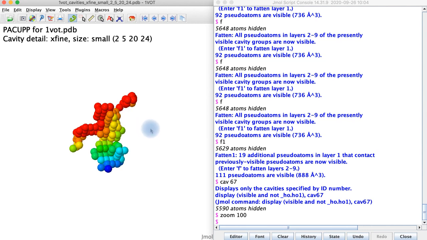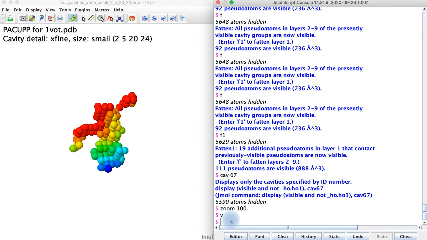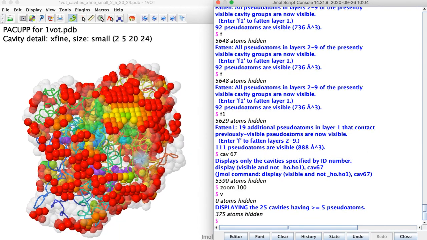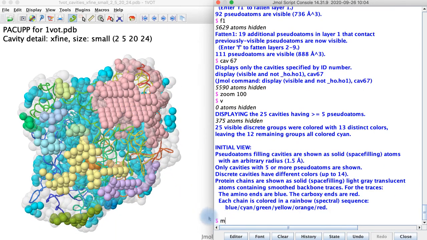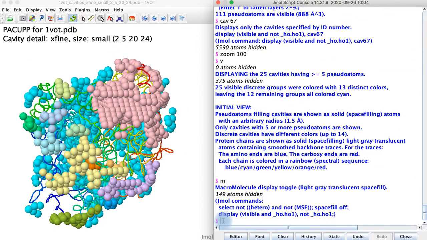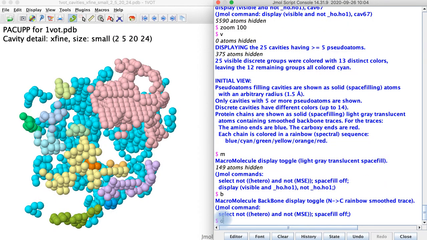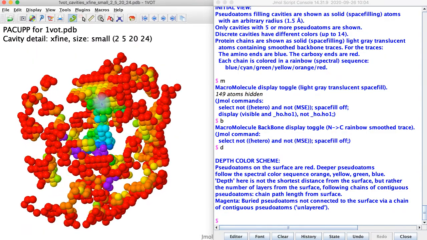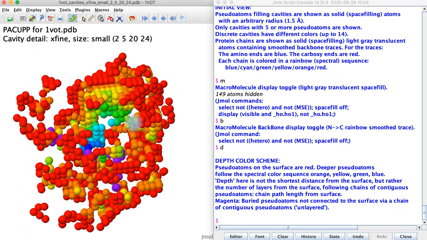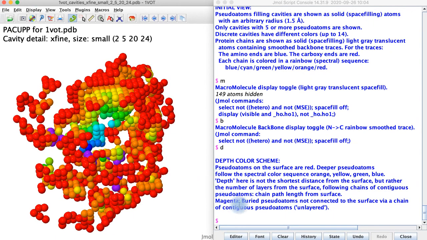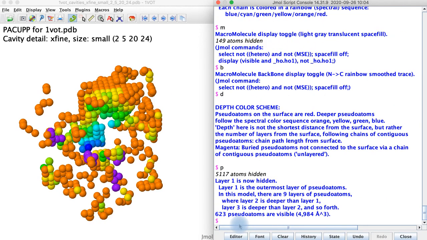So to start with the first method, we'll use the V for views command and go back to the initial view. And now I'll hide the macromolecule, hide the backbone of the macromolecule, B, and color by depth. What we're going to do now is peel away the outer layers of pseudoatoms. The command P peels off the red atoms, and you can repeat this as many times as you wish, peeling more and more outer layers away.